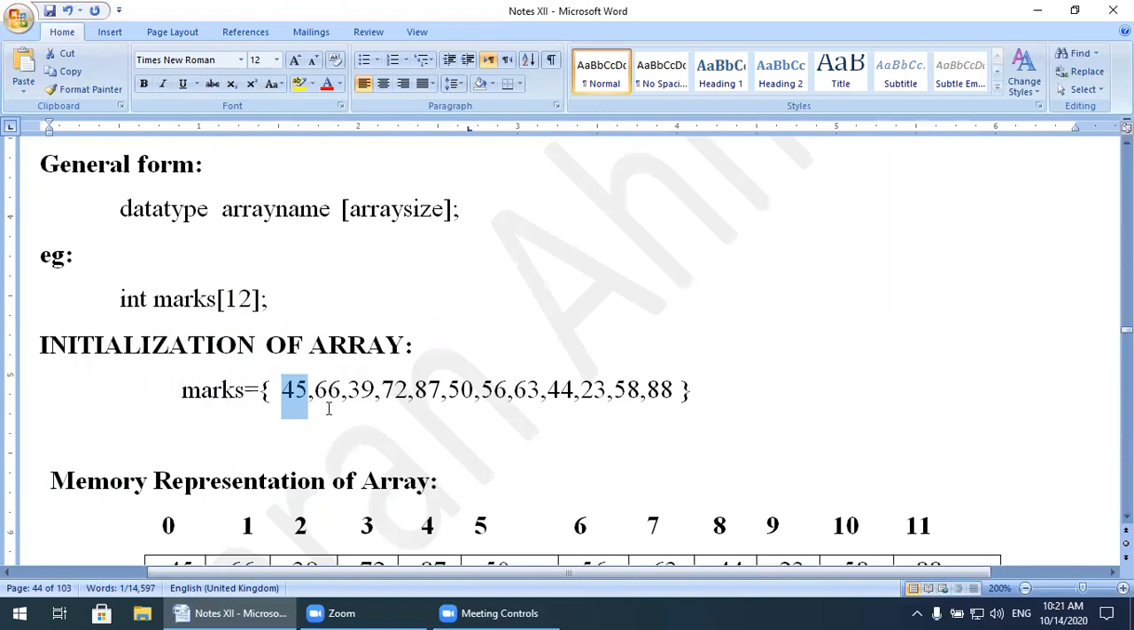45, 66, 39, 72, and so on. These are the 12 elements I can assign. I cannot assign the 13th element. Why not 13? Because in computer memory we reserve only 12 blocks of memory. So we can assign fewer than 12, but we cannot exceed 12 elements.